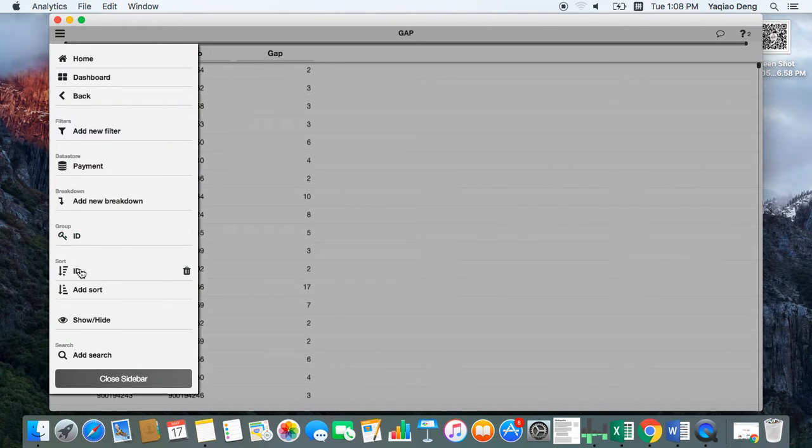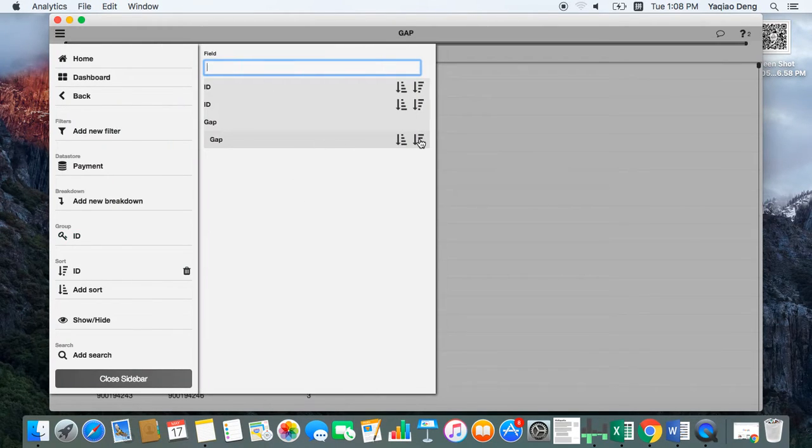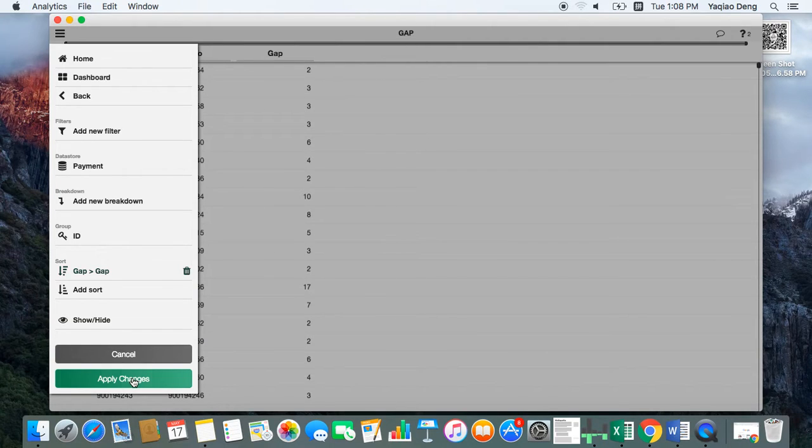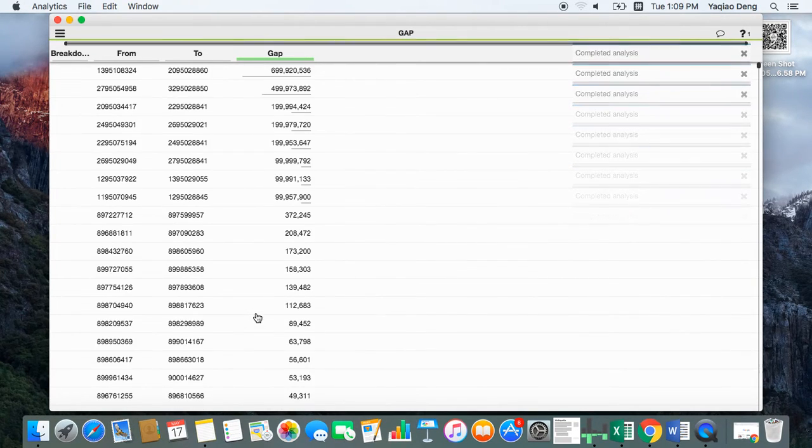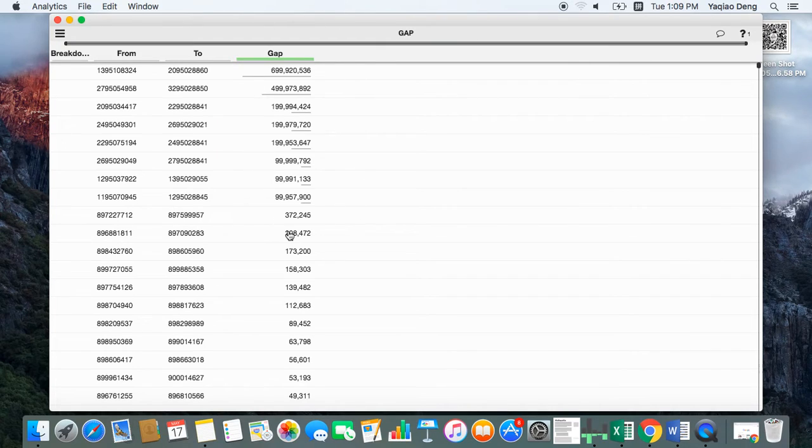But usually we will just sort by the gap. So you might see, wow, this is a very big gap. So you have such a large gap that you need to investigate. Then maybe a smaller gap. So this will give you a priority in investigating the gaps.